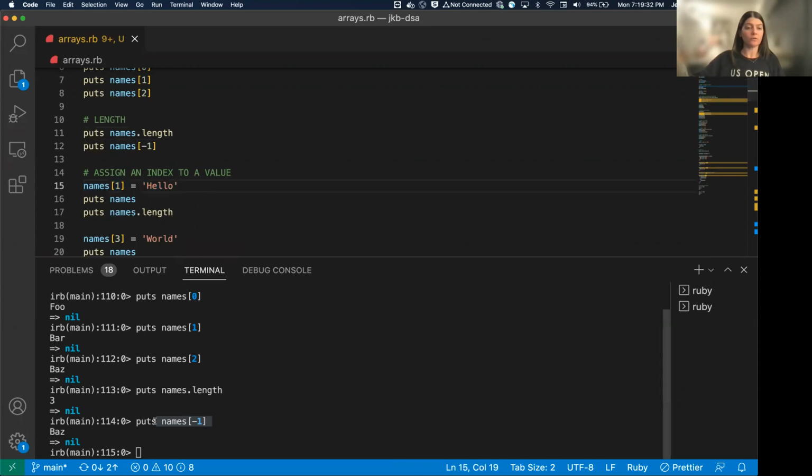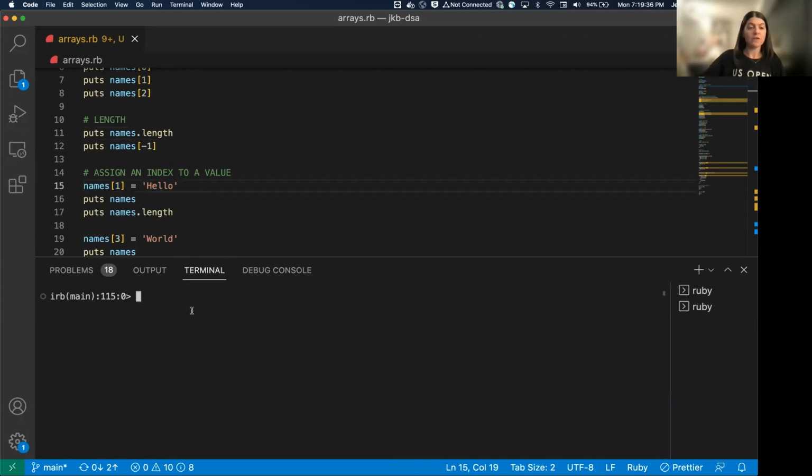So at this point right now, let me just clear my console. At this point, we have names. Okay, so we can see in index 1, we have bar. And what we can do is say we want to override this.